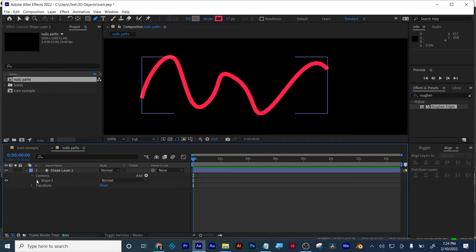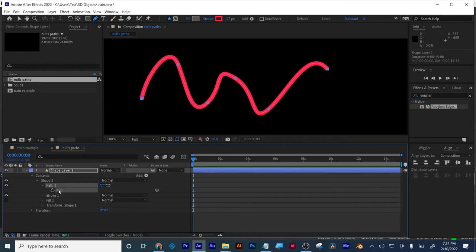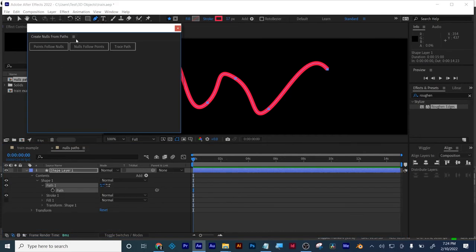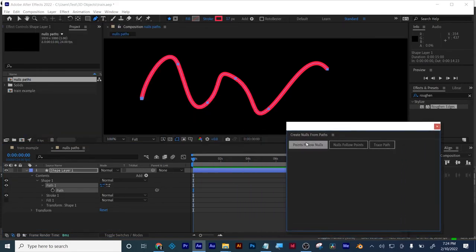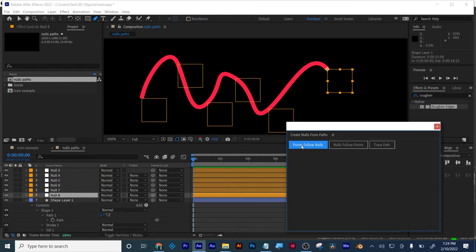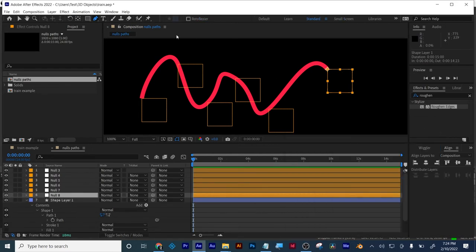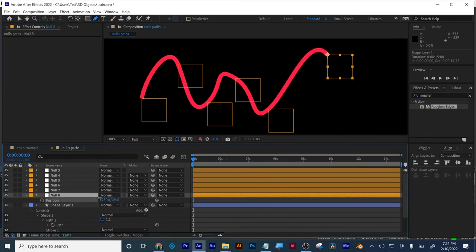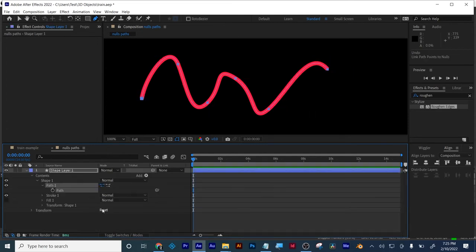Contents, shape, path. Click on the word path. I'm going to go to Window, Create Nulls from Paths. For the train, we did points follow nulls. So for each point, it creates a null. When you move the null, it'll move the path point. I'll demonstrate that again. So this null right here, if I position it and move it, the path point moves with it. Okay, so I'm going to hit undo. That's what the first one does.